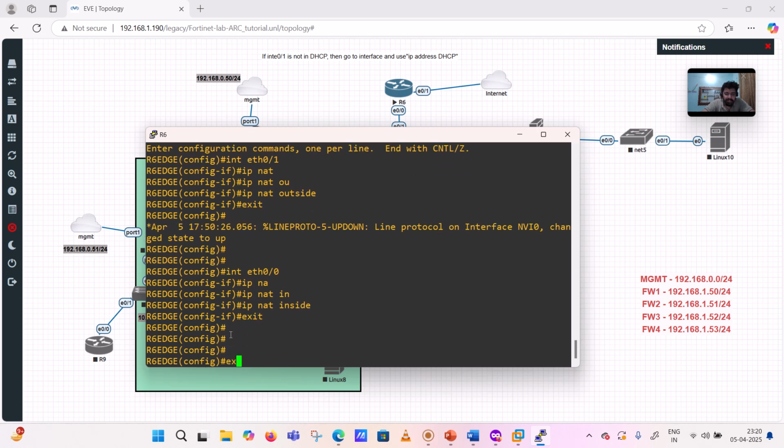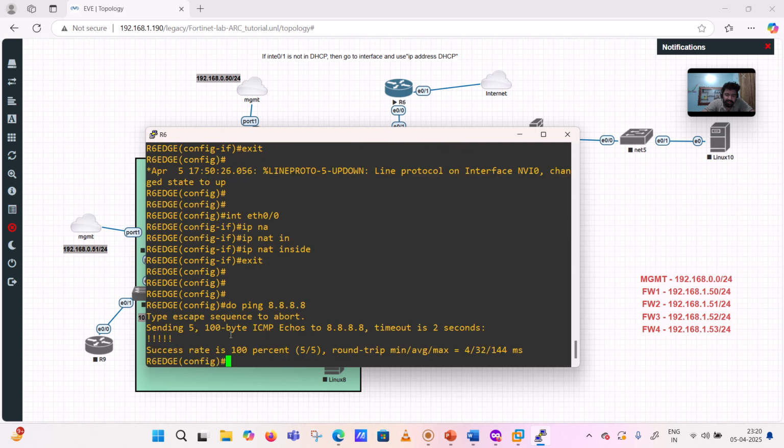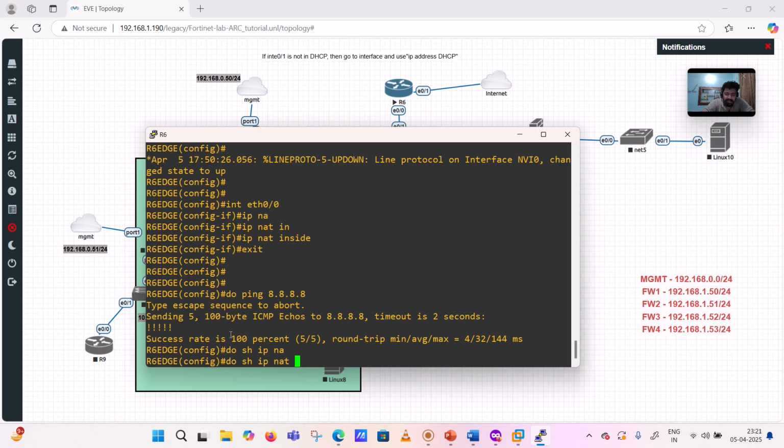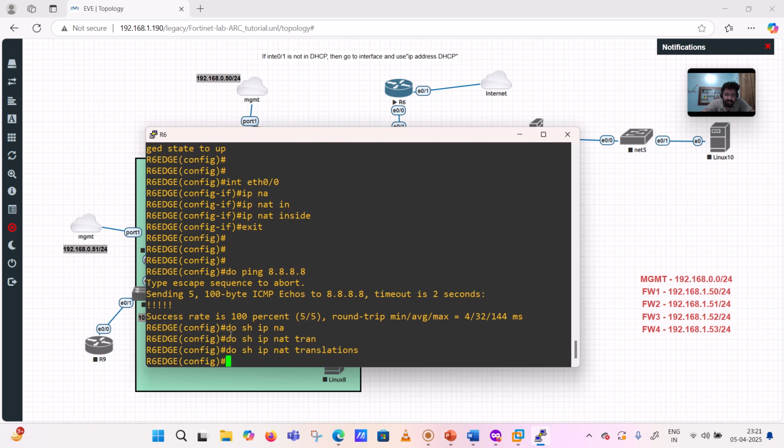Exit. Now try to ping. Do ping. Let's say if you need to know if any translation is happening from 123.1.1.1 to the other sides, that's 192.168.1.12. Yeah, that's the IP. Ping is working. Do show IP NAT translations. Oh, nothing is there. So no translation is happening.